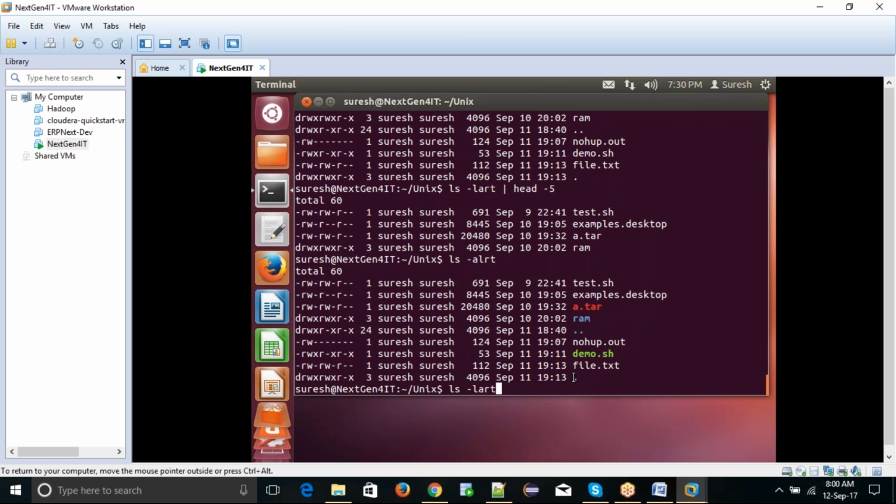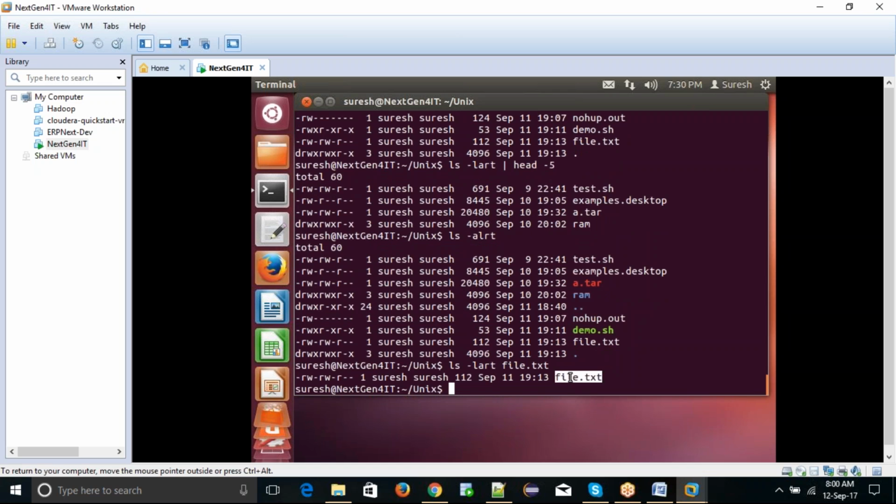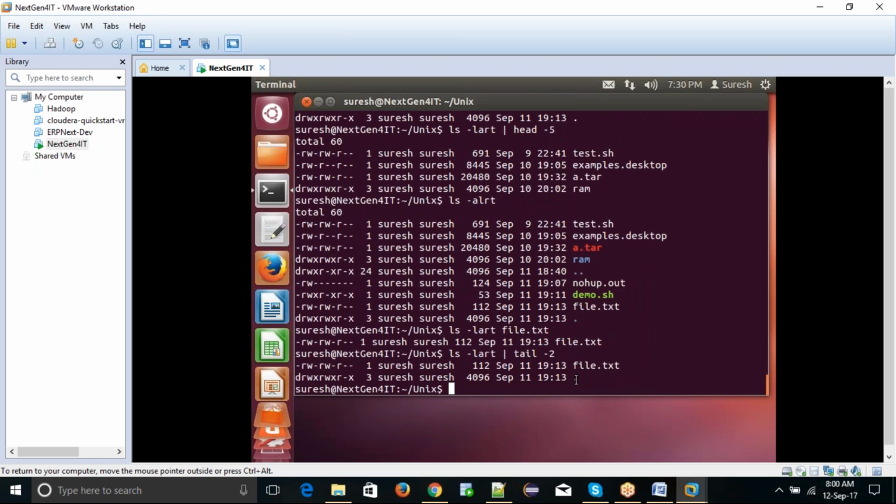So ls and the file name. If you give the file name, it will print. But I don't know the file name. I want only the last 2, the second row. tail -2, then it will come, right? This one I don't want. Anyone?